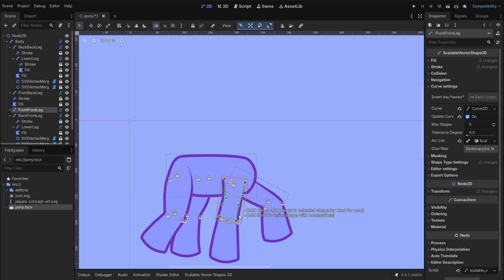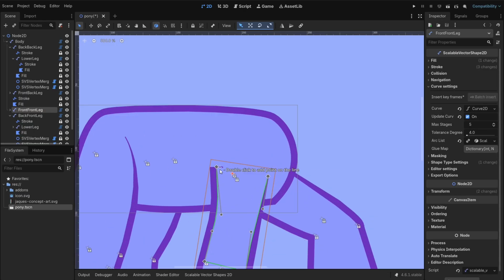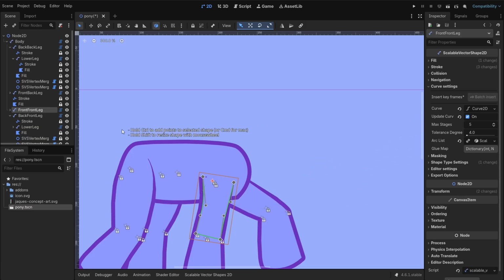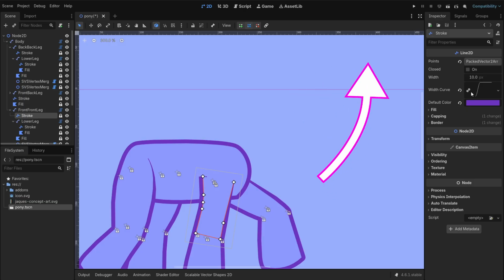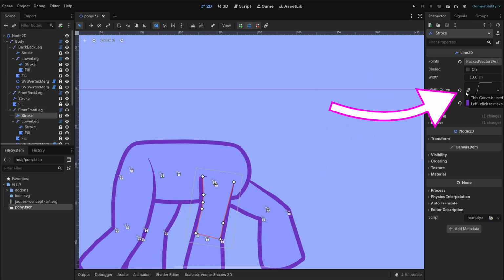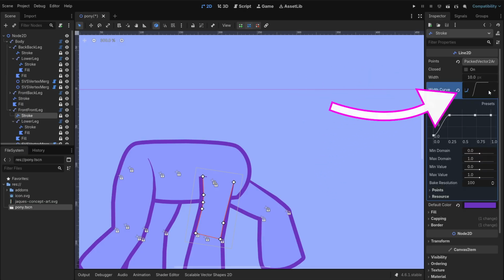So while fixing the back leg shape to the back side of the body shape and thickening its stroke, I noticed that the front leg's width curve resource was still the same as that of the back leg, because it was also thicker. So here I click the Make Unique toggle and make it slimmer again.